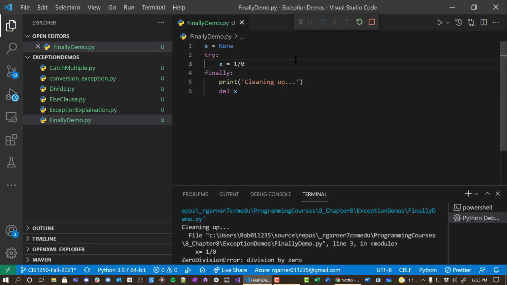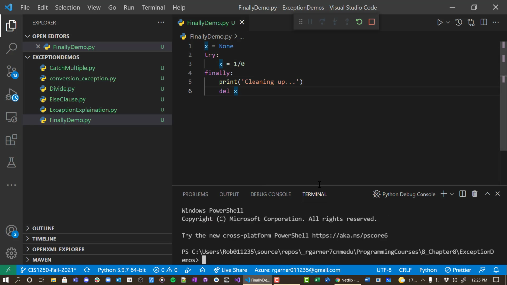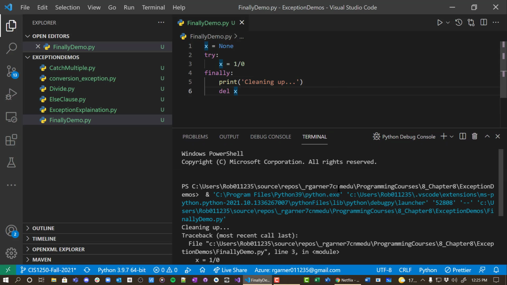Let's see what happens when we run this. So I'm going to run it using Control F5. Let me delete these so that they're not in the way. And let's see what happens. So when we ran this, we can see it just went straight to cleaning up. And then it displayed our error.